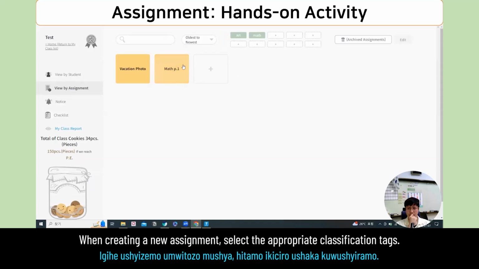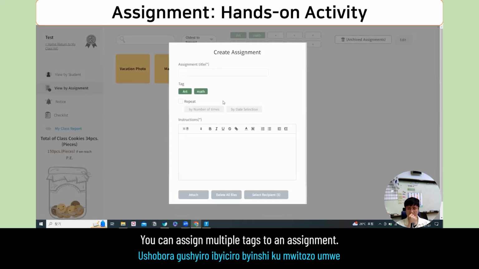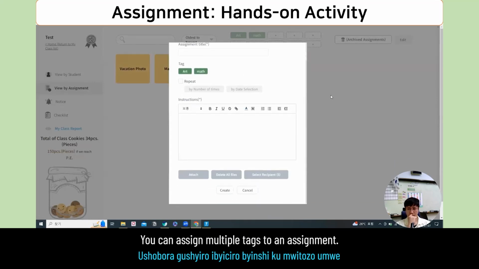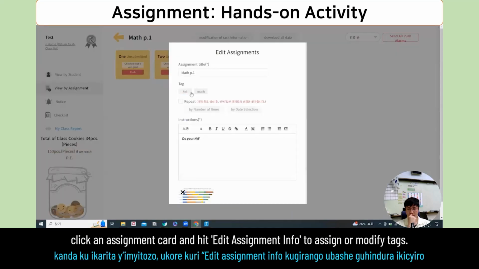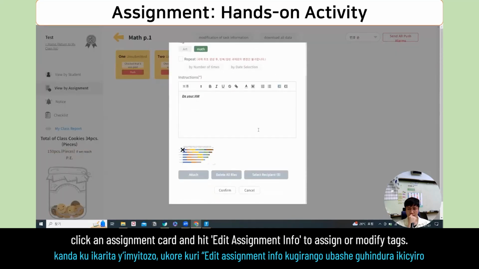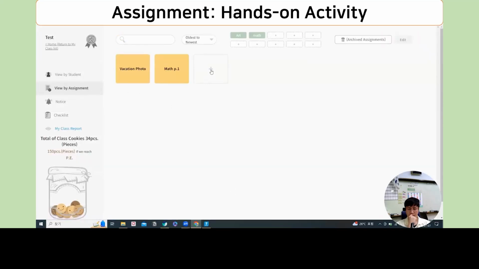When creating a new assignment, select the appropriate classification tags. You can assign multiple tags to an assignment. For assignments created before the tag's creation, click an assignment card and hit Edit Assignment Info to assign or modify tags. It's time to learn about repetition options.